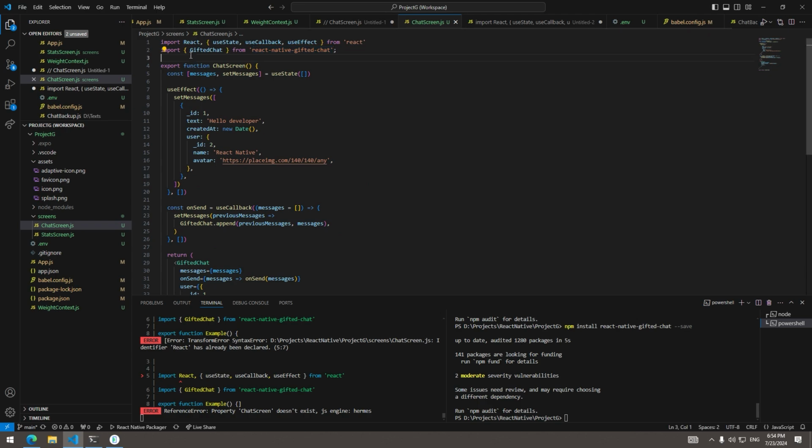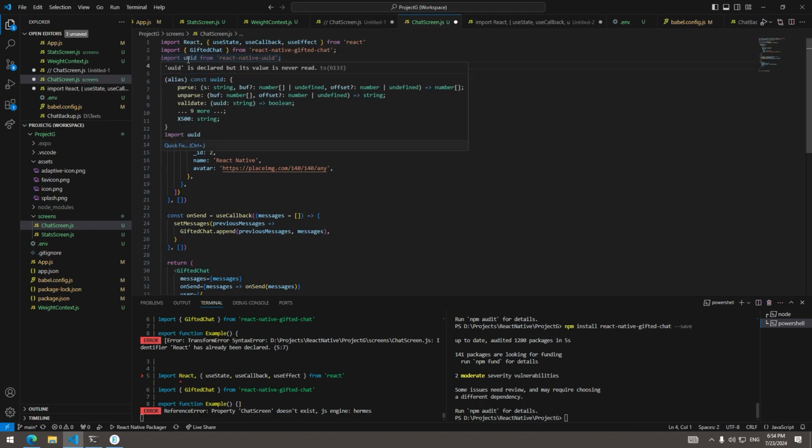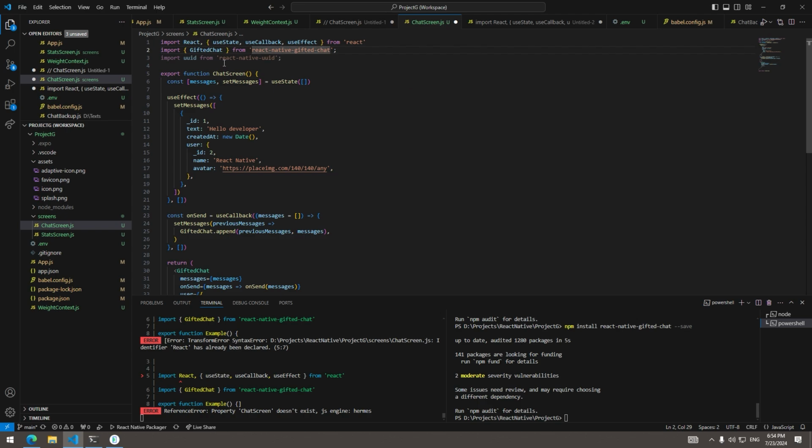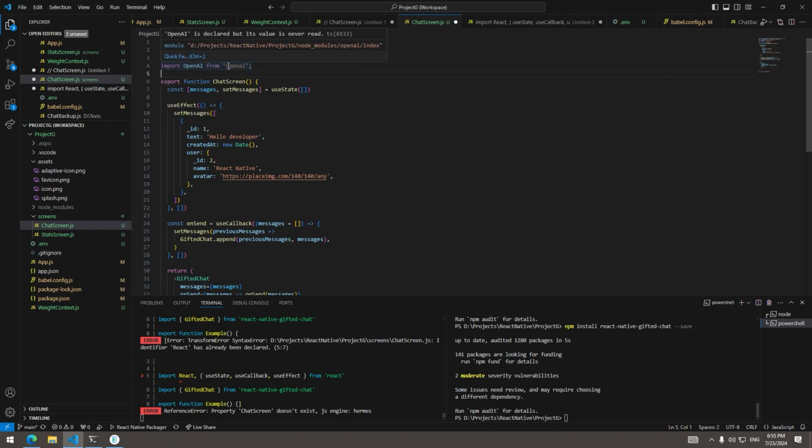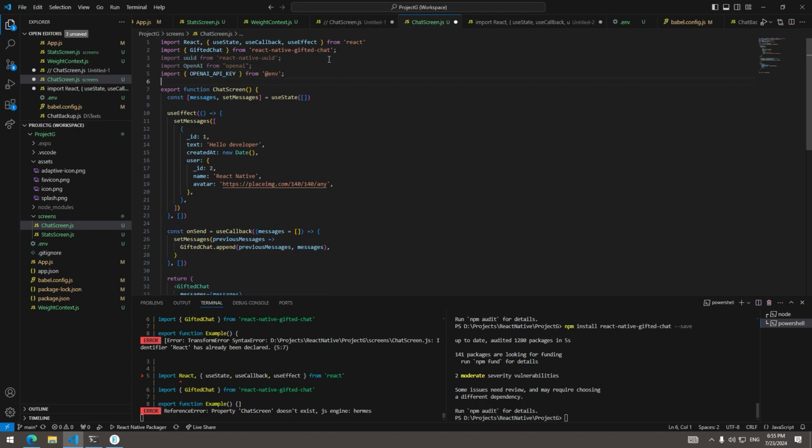So the next thing you want to install is uuid, which basically creates a unique ID. This is for the chat messages because we don't want to use the same ID, so this just generates a unique ID. So same thing, just npm install here. The third thing we want to install is OpenAI's node package, and the last thing that we want to import is the OpenAI API key. Now you won't have it by default, but I'll show you how to do it.